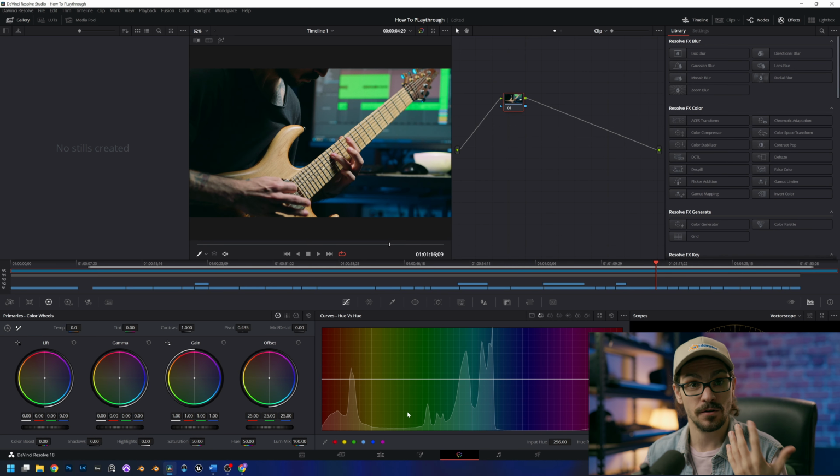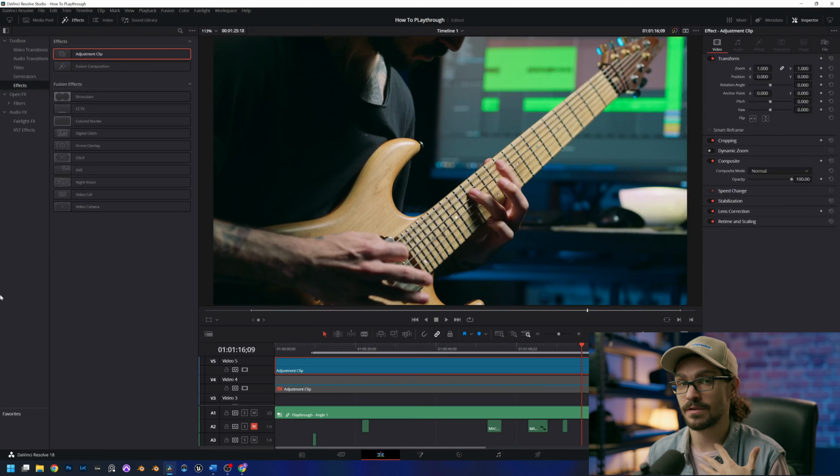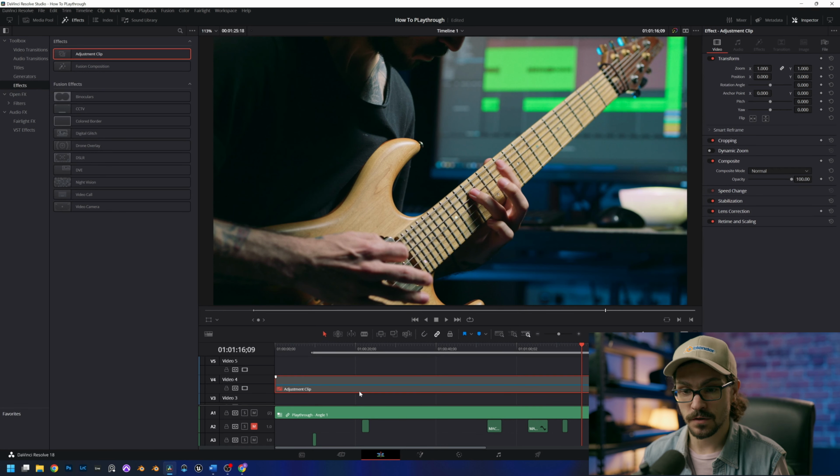So for me, I liked a little bit more green and yellow. That's what I personally just love, those colors. I don't know why. They just look really nice to me. So this is the one that I went with. And you can see it's quite subtle, but it just adds a little bit more green and yellow.